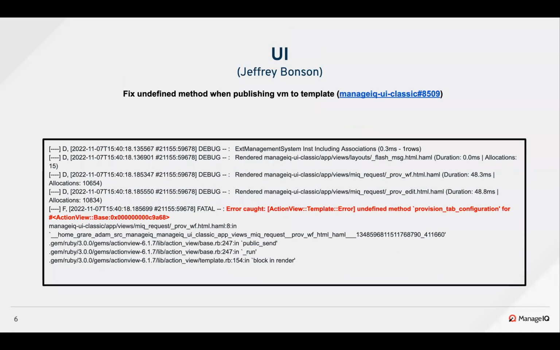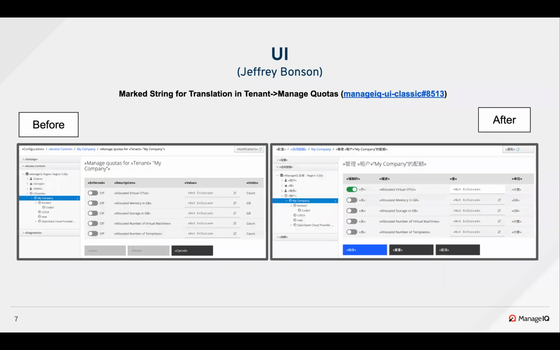This PR is a fix for an undefined method error that occurred while publishing an infra VM to a template. Adam made a fix by adding a request info helper method into the VM helper file and fixed this issue. Next slide.